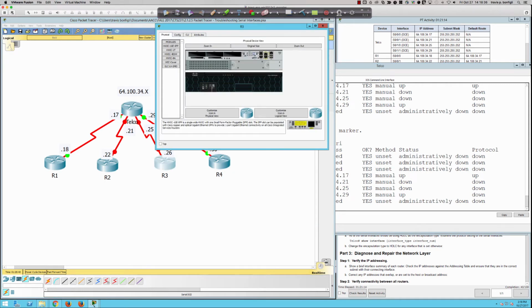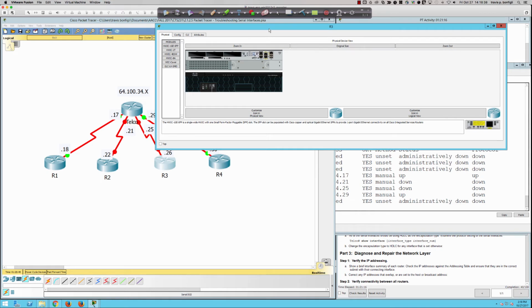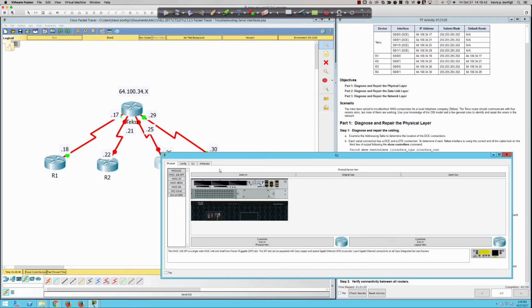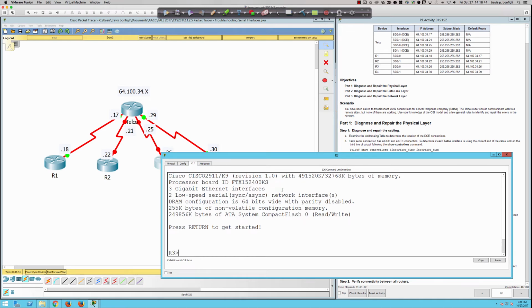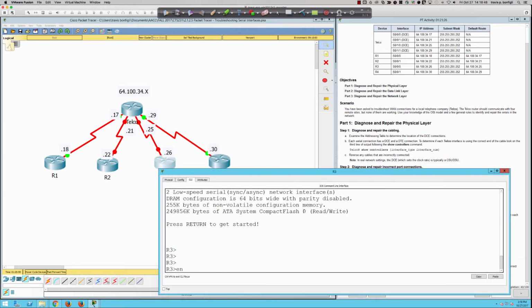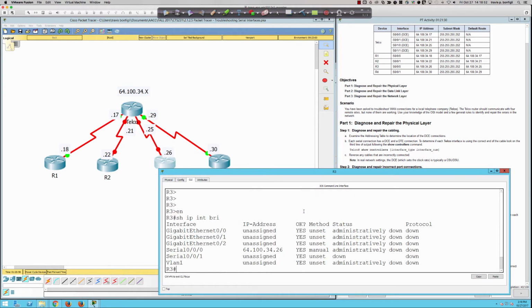So back to router 3, and we'll stay focused here on troubleshooting the IP addressing to make sure that it's accurate. So router 3 should be .26. Let's get into privilege exec, show IP interface brief. And it is 64.134.26, and that is correct with the addressing table as well as our diagram here.